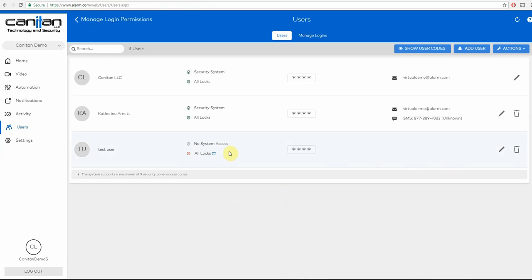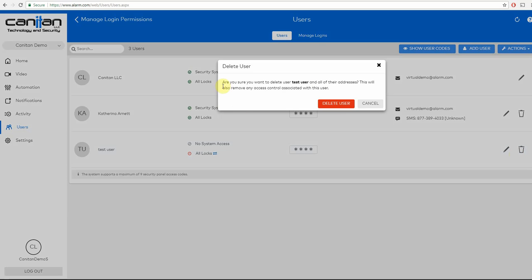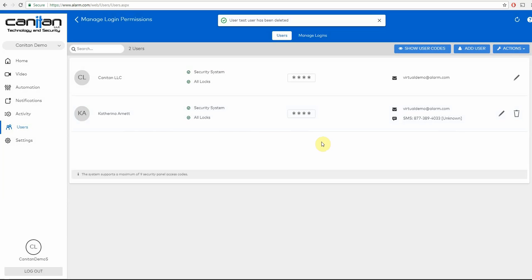But let's say they're no longer needing access to the system for whatever reason. You can go over here and actually delete this user. It'll give you a nice warning message with a nice red button that says delete user. So we're going to go ahead and delete that user. That user is now gone from the system. It'll be removed from the system, and we won't have to worry about it again.